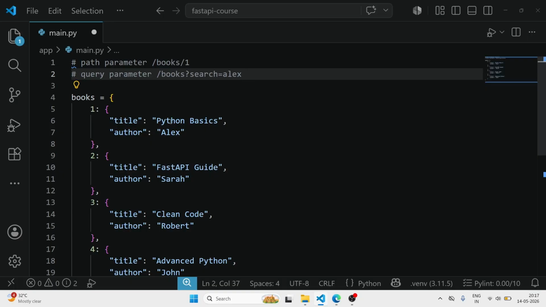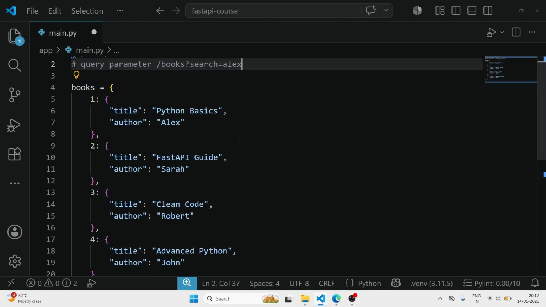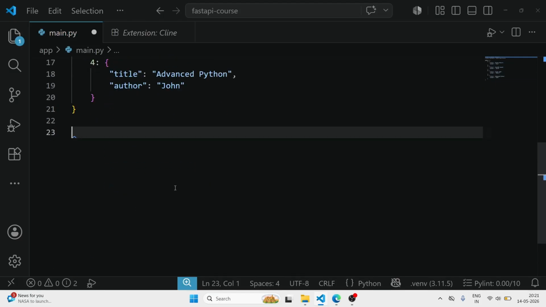So I have also taken one dictionary here that we are going to use for this path parameter and query parameter search. This is the dictionary books, and there are 4 keys here, 1, 2, 3, 4, and each key has a title and author. This we will be using.